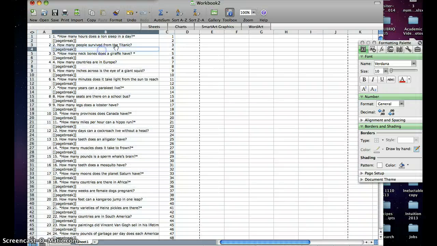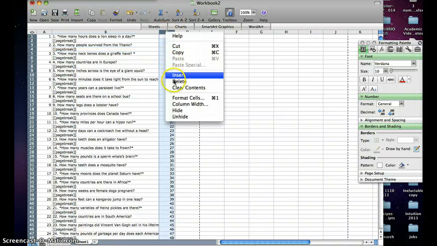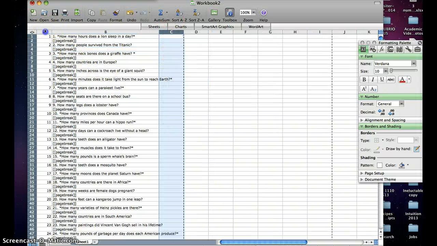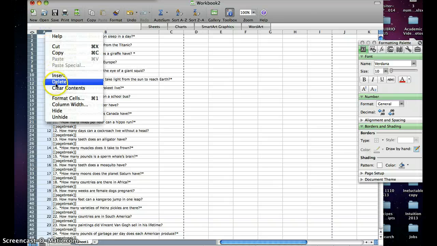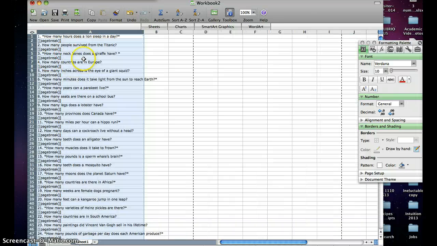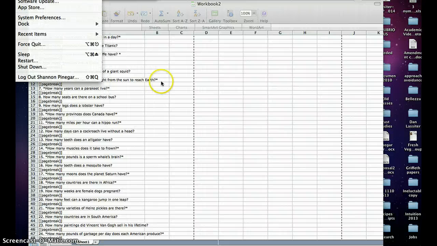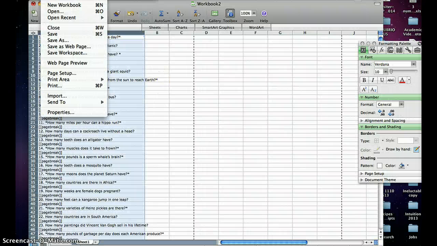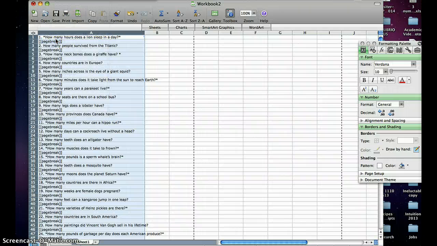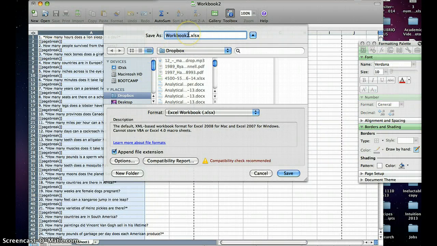So now that I've done that, I'm going to delete this because I don't want that in my questionnaire, and I'm going to delete this. And you need to save this as a text. Not only do you need to save this as a text, I need to save it specifically as a Windows text. So I'm going to give it a name. I'm going to call it Trivia Questions.